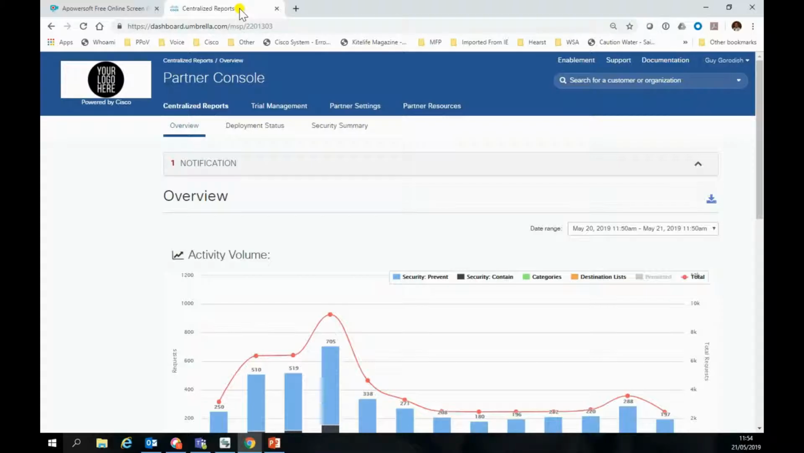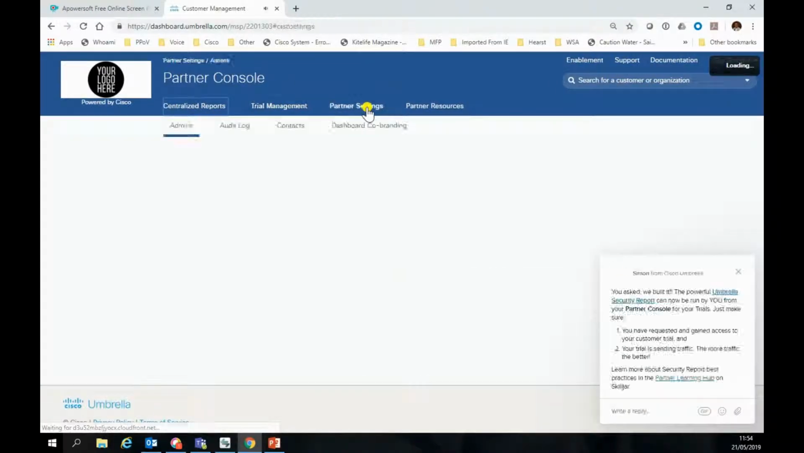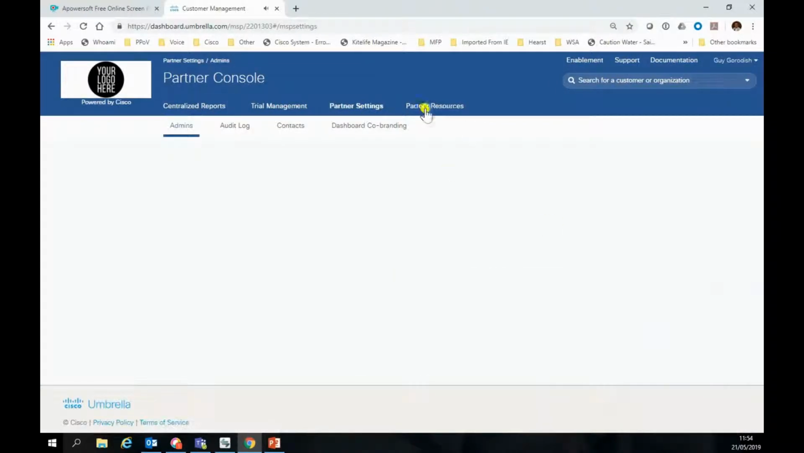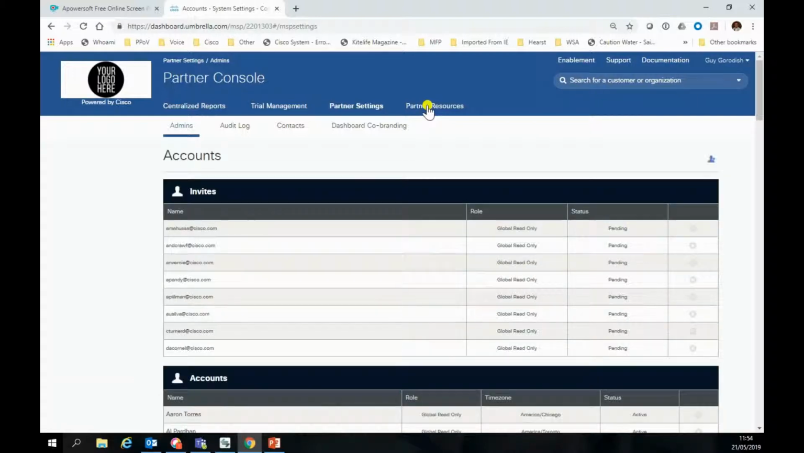So this is the partner POV dashboard, and you'll see at the top we've got a number of tabs: centralized reports, trial management, partner settings, and partner resources. So let's just have a look at these in turn and see which ones are actually of any use for us. So if we have a look at partner settings, first things in there, this is where you'd set up the admins, so you would add people to the account so they can set up trials.